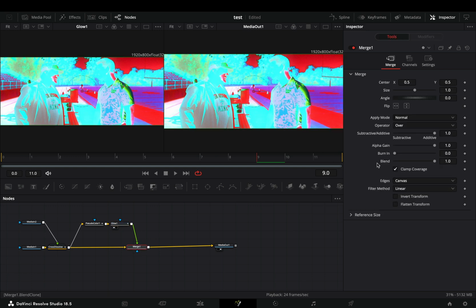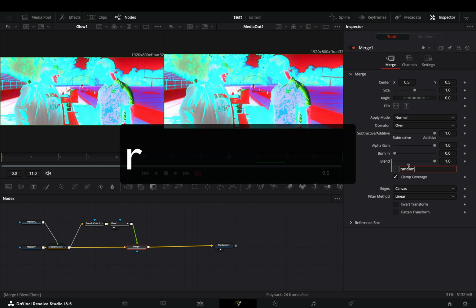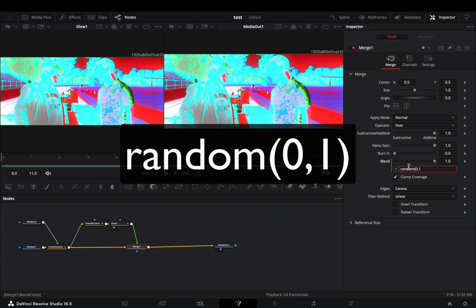Select the merge node, right-click the blend slider and select expression. Use this simple random expression, and your transition is ready.